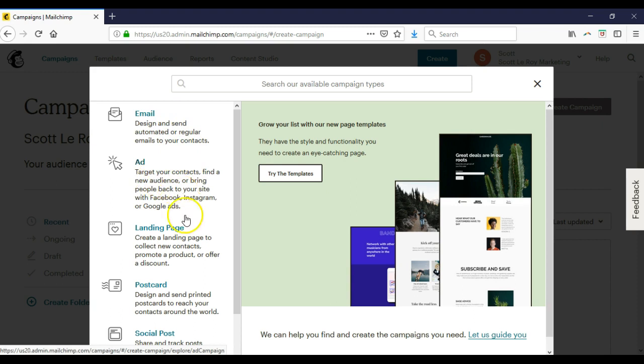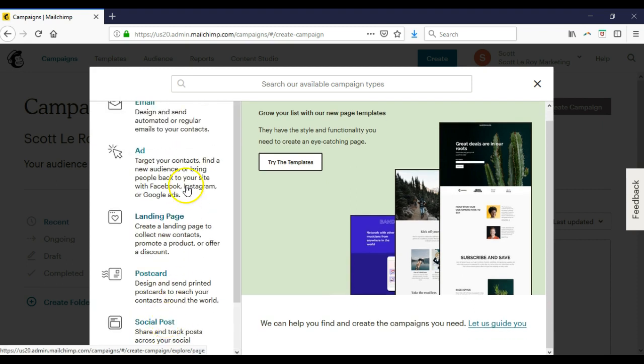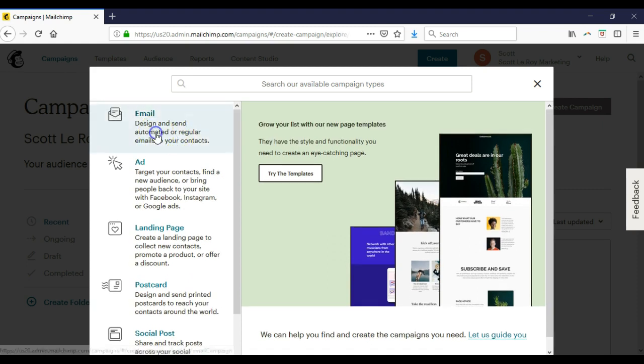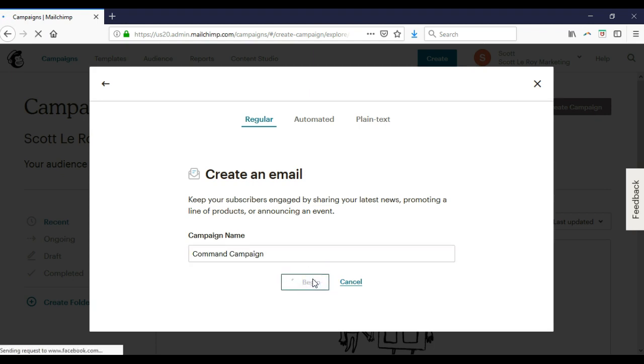I could create an ad, a landing page, a postcard, a social post, a sign-up form. Most of the time there will typically be an email option on here. You can even name that campaign too. This is where all of your command campaigns will display on here. So I'm just going to put inside command campaign. I'll click begin on here.